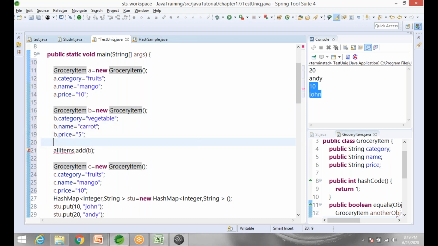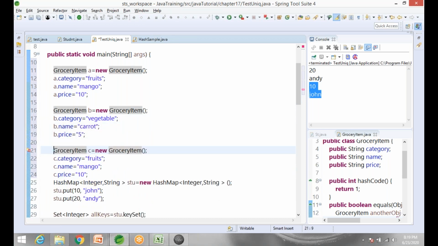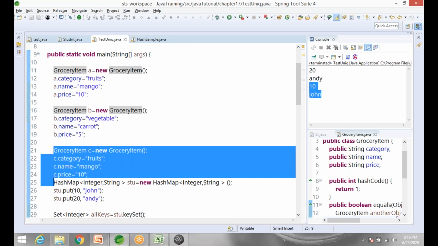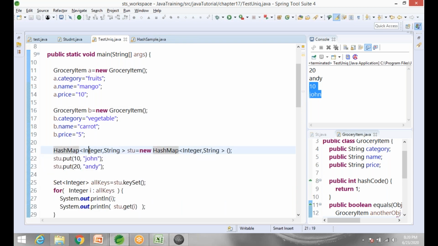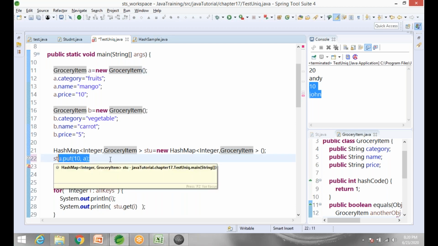Okay, so I have 3 objects. Let's do simple. Here it takes integer as key and grocery item as value. So this gives me an error. It requires integer and grocery item. I'm passing integer and string. So what do I pass here? A. A is grocery item and the value should be grocery item. It matches. That's why no error.